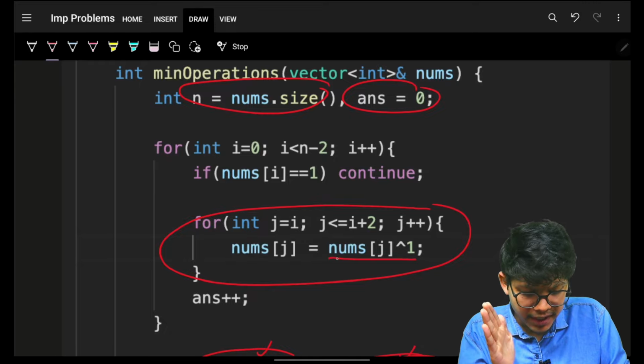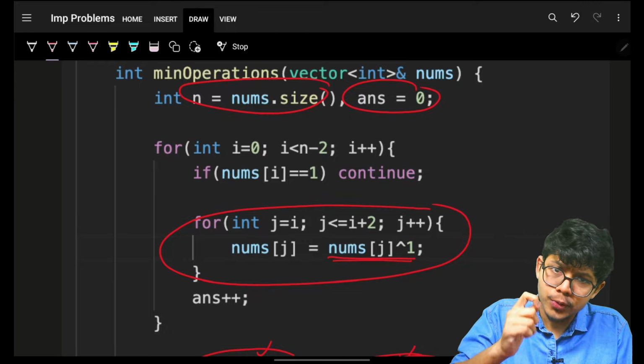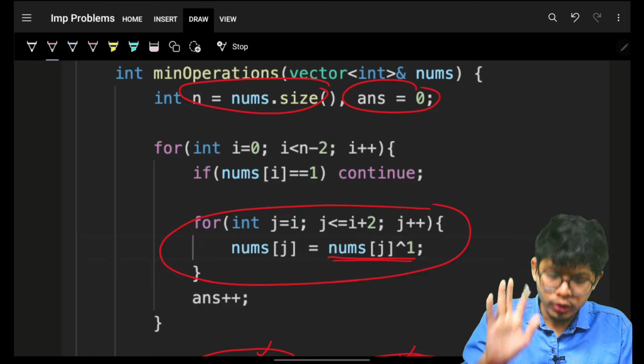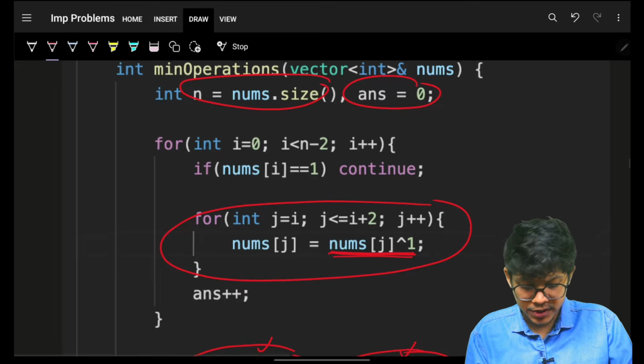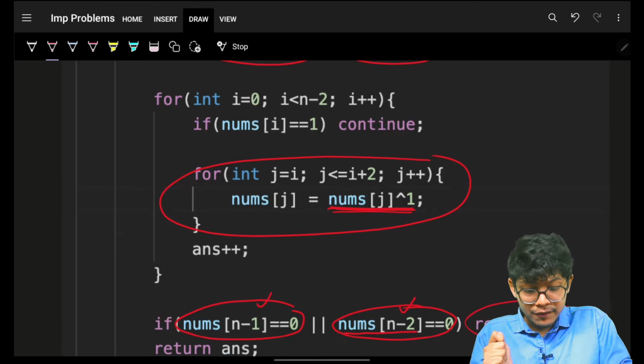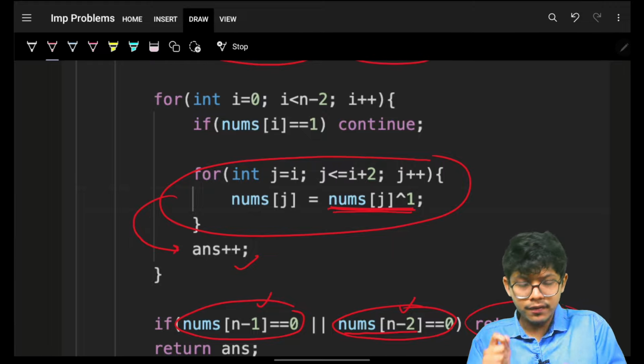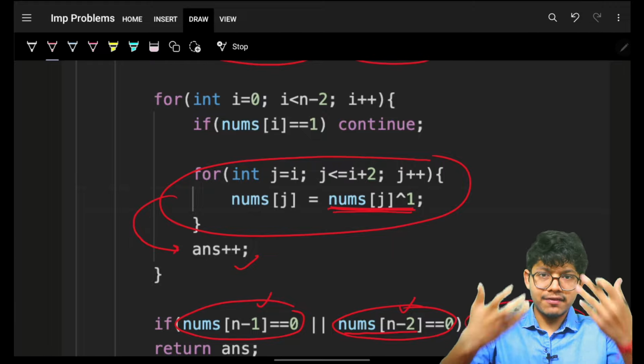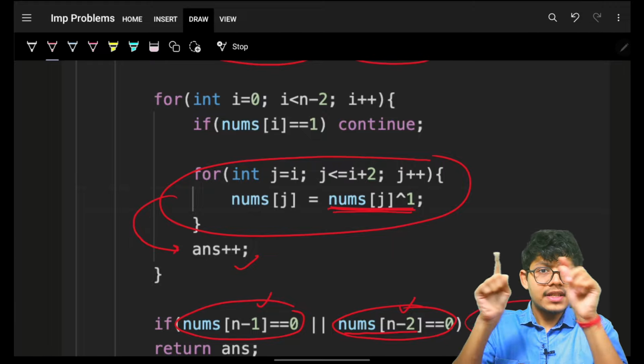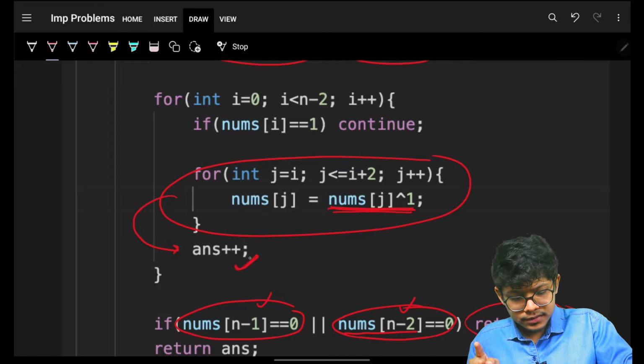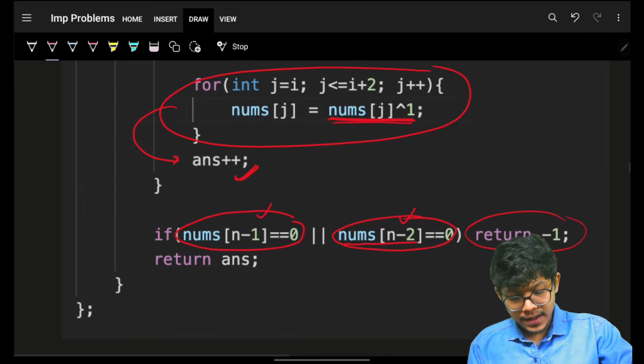I will flip them. Flipping is simply an XOR operation. You can also use a minus operation. It's totally up to you, but you can see it's a simple XOR operation. As you have done one flip, meaning one consecutive array flip, the answer increases by 1, and ultimately this is your answer.